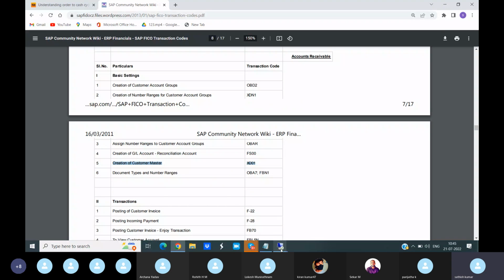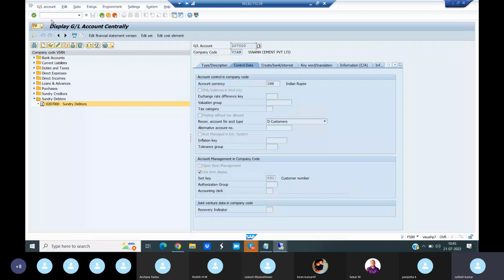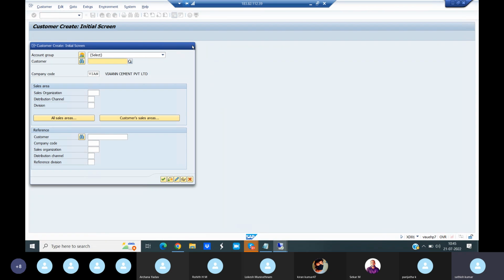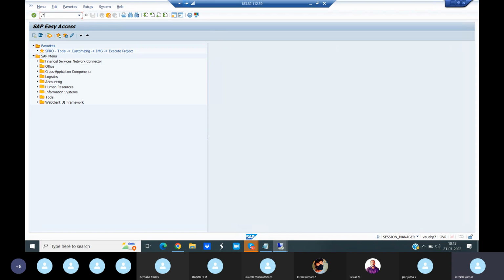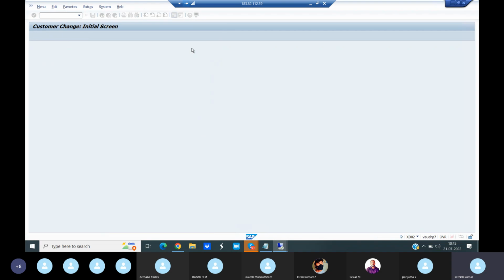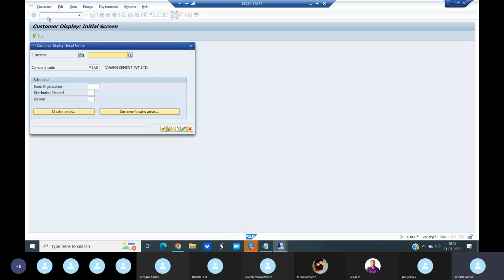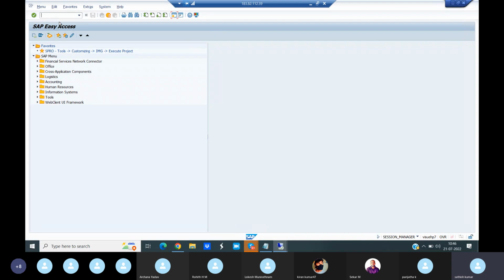The T code is XD01. So /n XD01. Creation of customer. Okay. /n XD01, creation of customer. And one more T code is /n XD02 for change. And /n XD03 for display. Here also there are three ways we can create the customer. XD01 means I am creating the customer centrally.